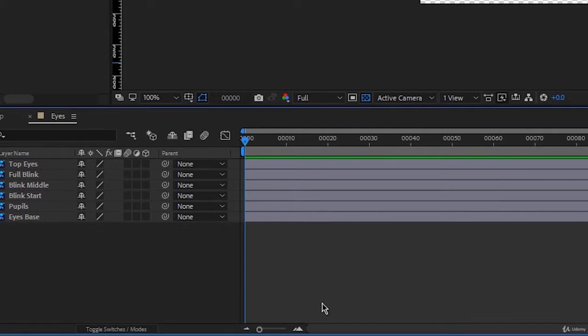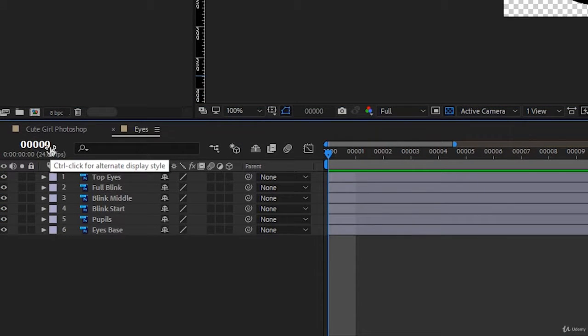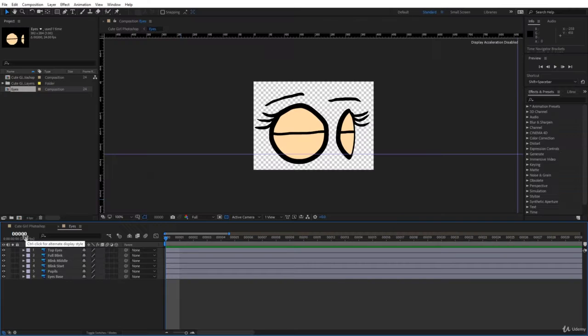We now want to make sure that each layer with the blink shapes lasts only one frame. So first zoom the timeline here to the end so we can see the frames. And you can change the display style here by holding Ctrl and clicking above. That way you can change between frames or seconds, minutes and so on. So make sure it's on frames like this. Now the bottom layer, which is our eyes base, we'll lock because we will not change it. And we'll do the same for the top eyes layer, which is our frame, and for the pupils.